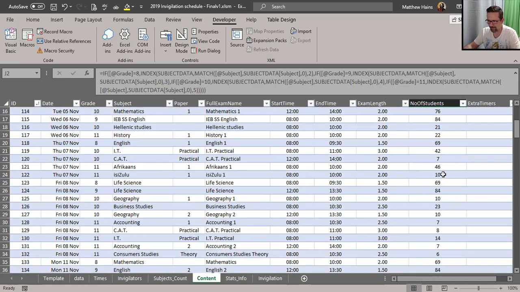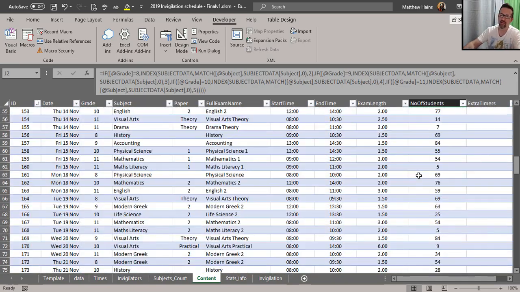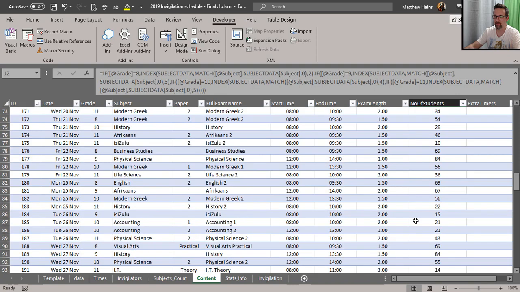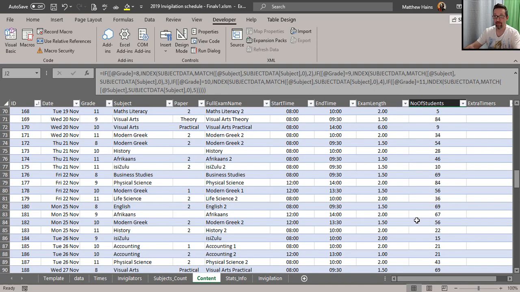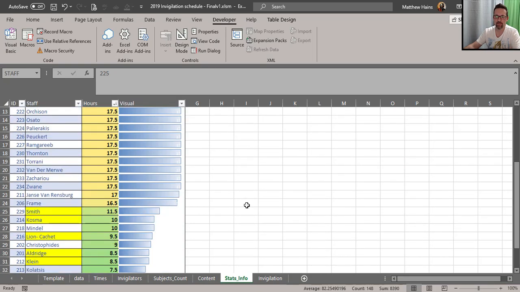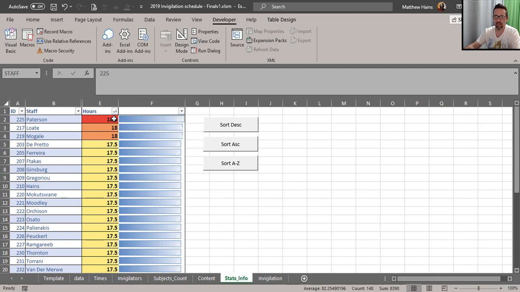Okay. So here we have the entire, all the exams, all the dates, starting time, ending time. It is very important to have this data correct. Everything gets worked out from this, okay? So that's important. Then I've got the stats info. This is simply just the staff. Here they are here, and it then works out for each person. Let me just unprotect this. It then works out for each person.